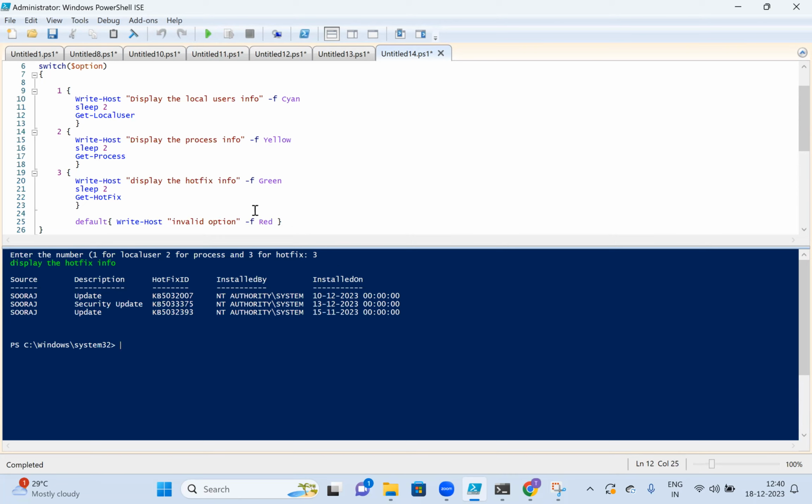You can make use of all these options, whatever we have seen till here. Okay, and you can customize the script how you want. That's all in this session. Thank you.